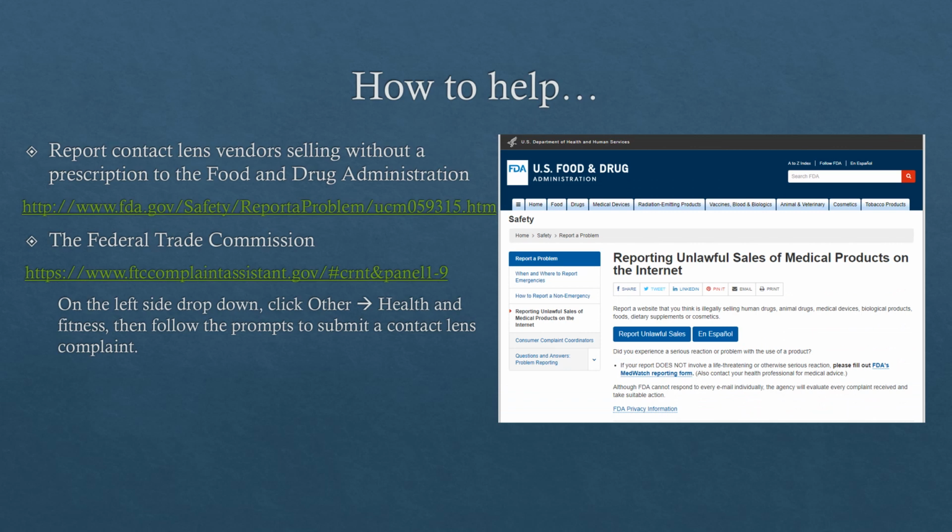A third spot to report on the FDA's website is to report the unlawful sales of medical products on the internet, and you go to that top link that I've included for you right there. The button is then there, and you'll report the unlawful sales of contact lenses.